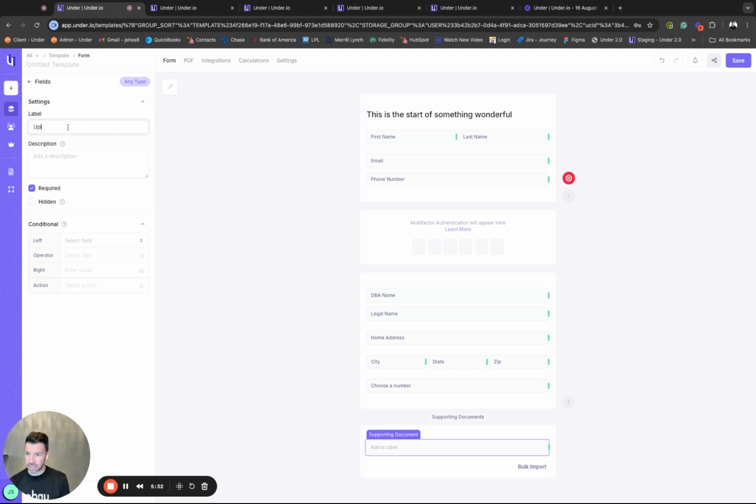Here, maybe we'll say upload a copy of your voided check. And you can make this required or not required, depending on what you want. I would say that it's more common that supporting documents are not required, just in case they're not available to the customer, but that is available either way.